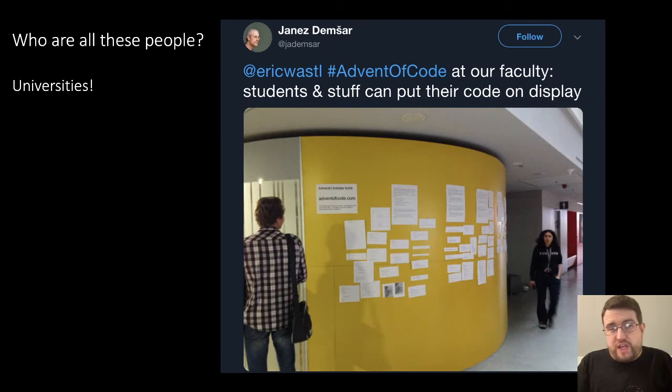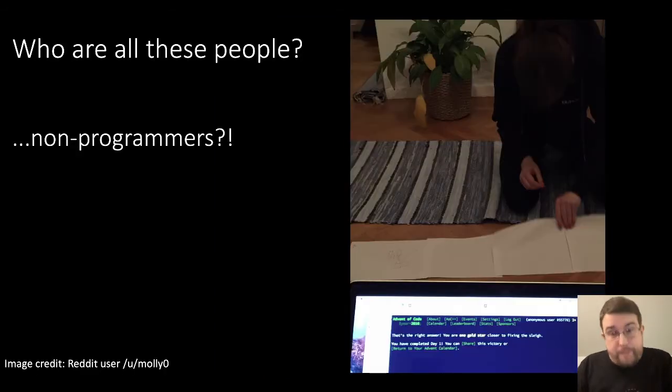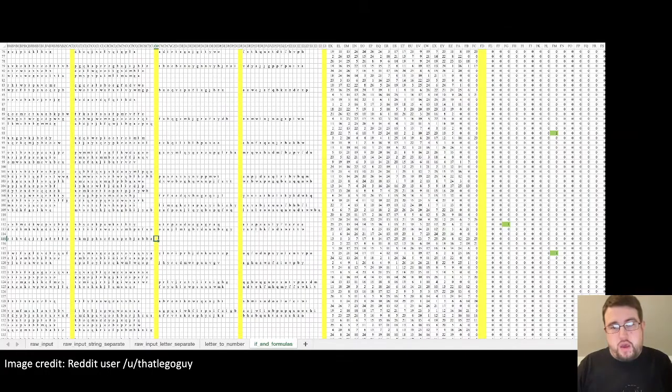Or in universities, people will post their solutions on, like, this is the student union of, I forget what university this is, somewhere in Poland, I think, maybe, where as people do their solutions, they print them up here, and then people can walk past and see all the cool code that they've written and solutions that they've done. Non-programmers, people will just print out parts of the puzzle or do it on graph paper or work on it by hand or something like that. You don't necessarily need to be a programmer at all. As long as you have problem-solving skills, you can approach these problems any way you like. Excel is a popular one.